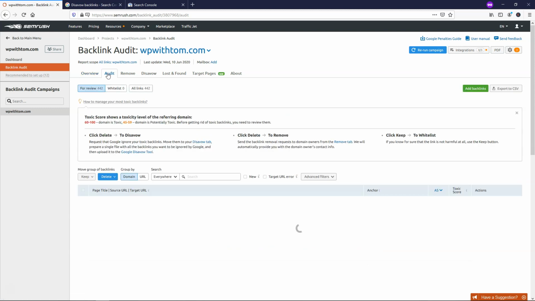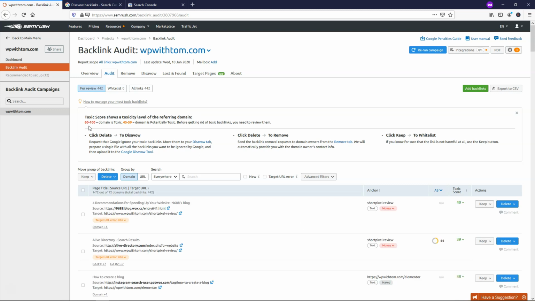If we go into where it says audit itself, you can see that again it gives you this information about 60 to 100 being toxic and 45 to 59 being in this potentially toxic range. So right down here you can see that I actually have a few links, and these are broken links because I know this actual blog post doesn't exist anymore on my site. So let's just say I wanted to go over to Actions, and you can choose to keep it and whitelist it if you want. You can go to delete, and you can choose to disavow or to remove it. It's totally optional which one you want to use there, but just know that if you wanted to disavow, you can actually make a list of disavowed links and then upload it into the Google Search Console to disavow them.